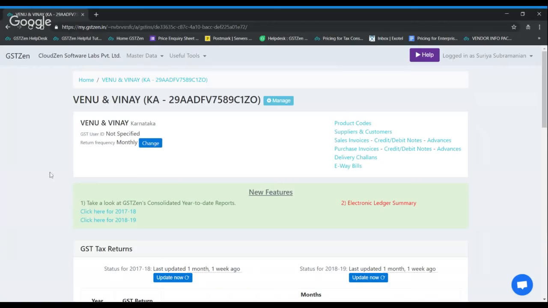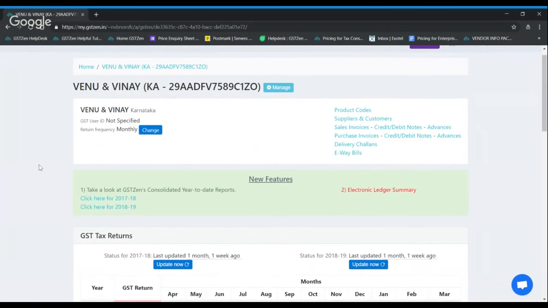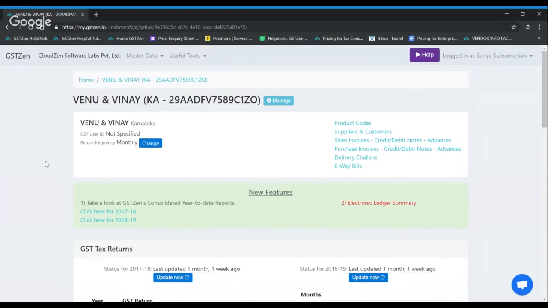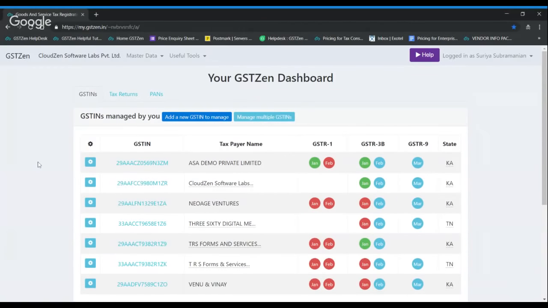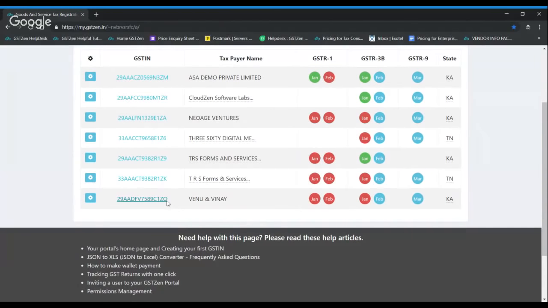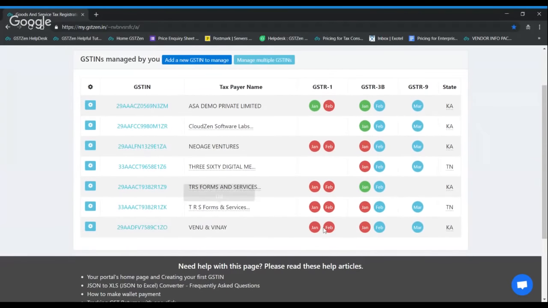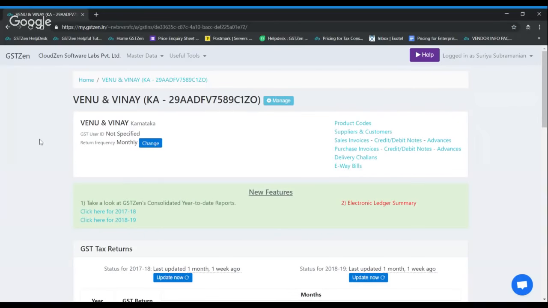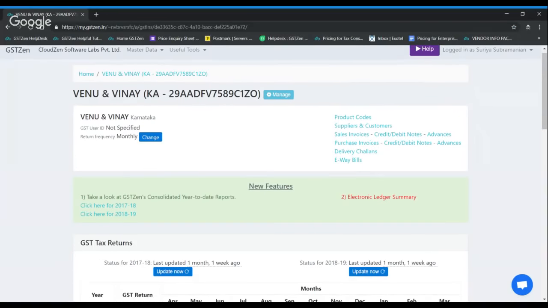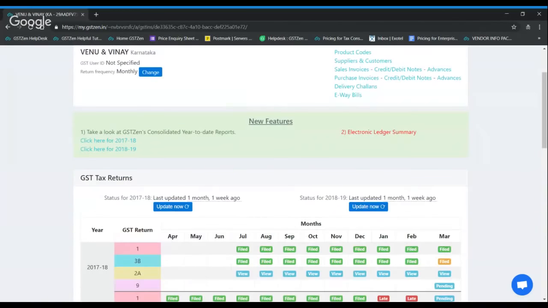Right. Yeah, so this is the home page of a particular GST number here on GSTZen. Again, you can access this from the home page. You will see the GST number that we just added will come here, as well as the recent applicable returns: the GSTR-1, the GSTR-3B, and GSTR-9 will be available here. Okay, so here is the home page of this software in GSTZen.